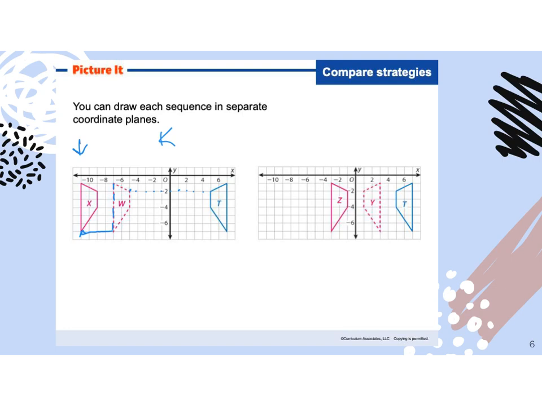to end up with the figure being over here for the final location. If we do it Jake's way, and first we translate 4 spaces, so 1, 2, 3, 4, we end up here at the dashed figure. Then we're going to reflect it over the y-axis, and we end up with this being our final shape.